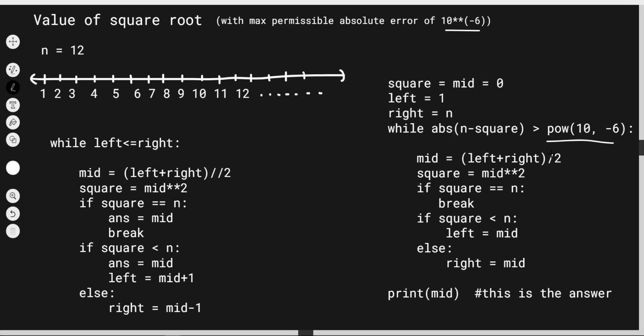Moving on, we will then calculate the value of mid, which will be 1 plus 12 divided by 2, that is 6.5, and it will lie somewhere here on the number line. Then we will take the square of this value, it will be close to 42. We will compare it with n, this condition will be false. Then we will enter this condition, square is not less than n. So we will move on to the else part here and assign right equal to mid. So right will be 6.5 now.